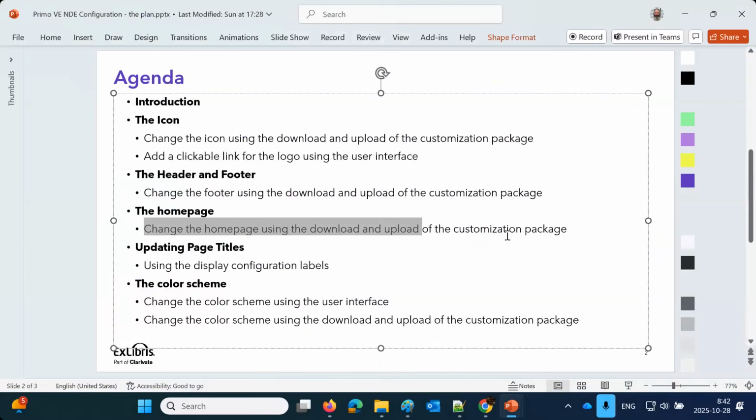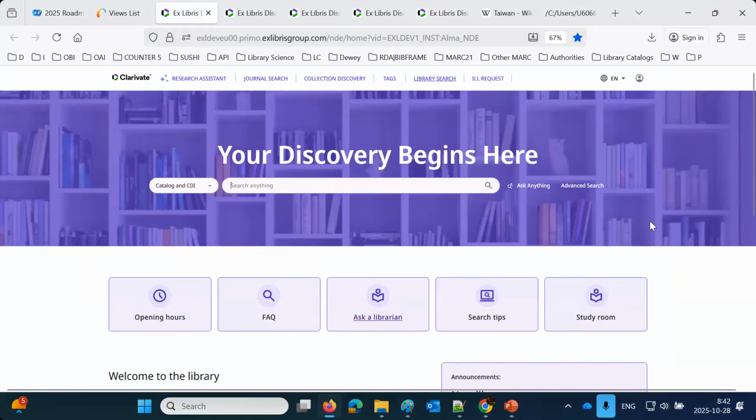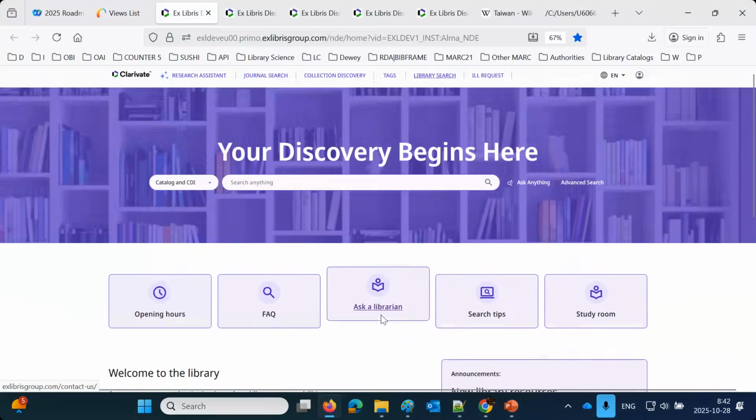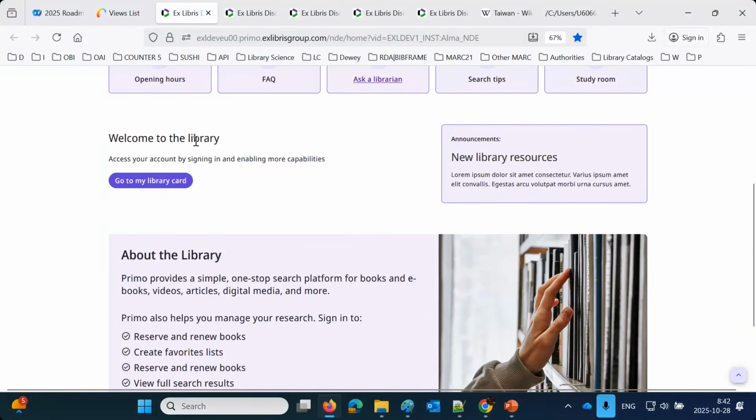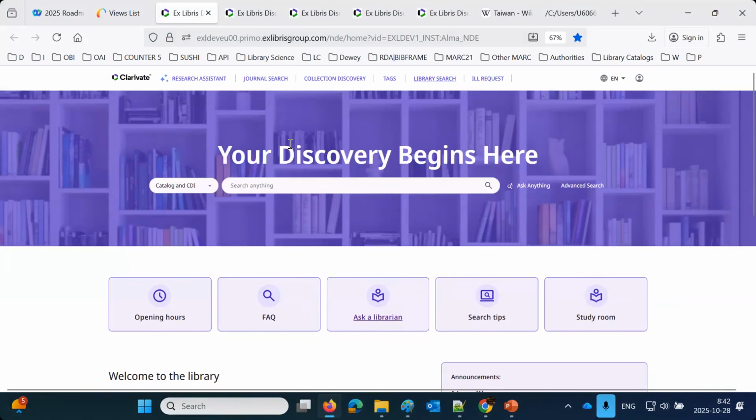The homepage. Okay, let's take a look at our homepage. So I'm now at the homepage. I just came here. Maybe instead of "Ask a Librarian" or instead of "Welcome to the Library", I want to change something here. I could change it drastically and change the whole page, but let's just make a little change here. So let's start from scratch again and download the customization package. We'll go through the whole flow.